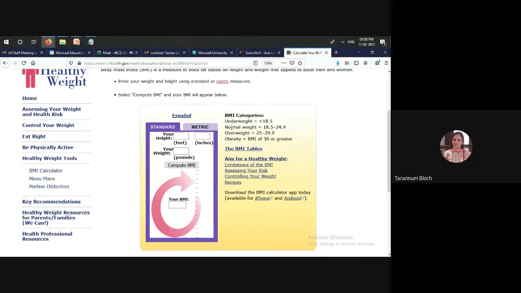If BMI is less than 18.5, then it is underweight. And if it is 18.5 to 24.9, then it is normal weight. And if it is like 25 to 29.9, then it is overweight. And if BMI is greater than or equal to 30, then it is obesity, which is very dangerous. You should reduce your weight quickly. Fine. So these are the BMI categories.